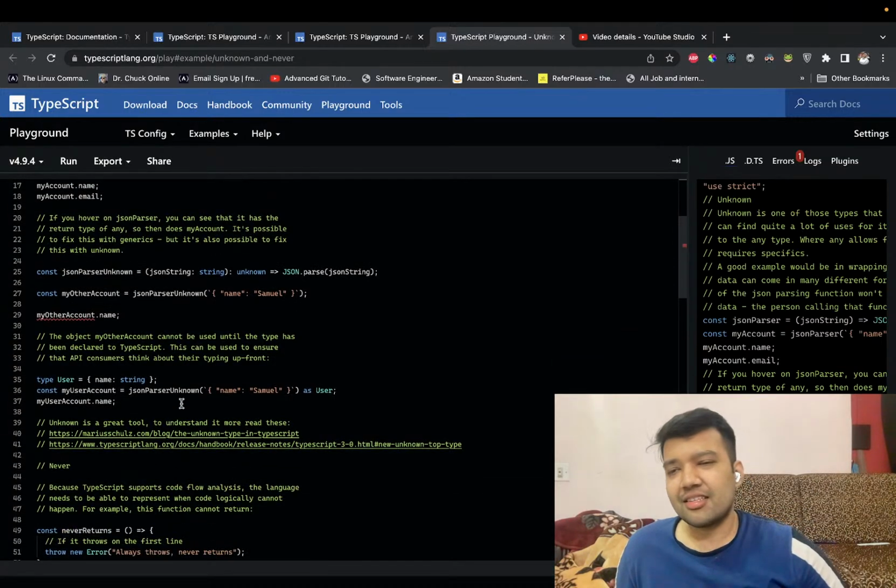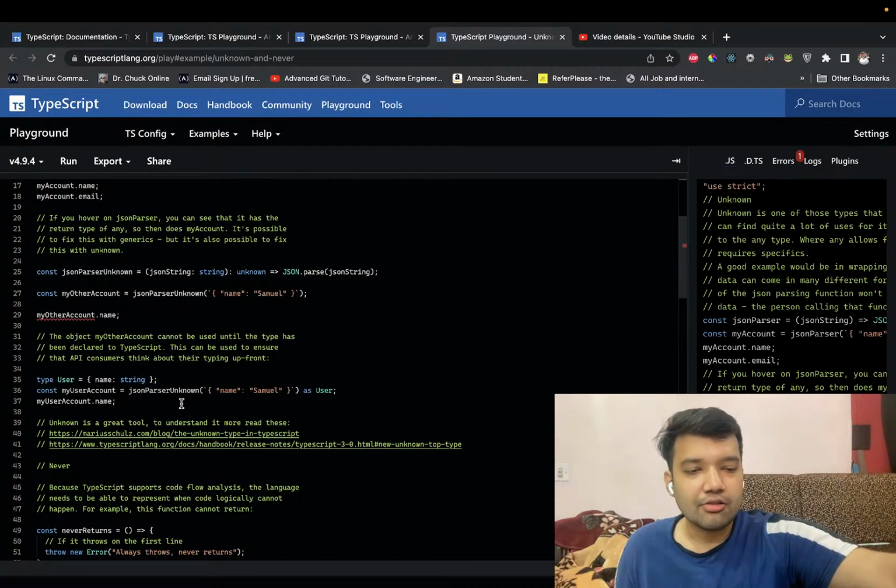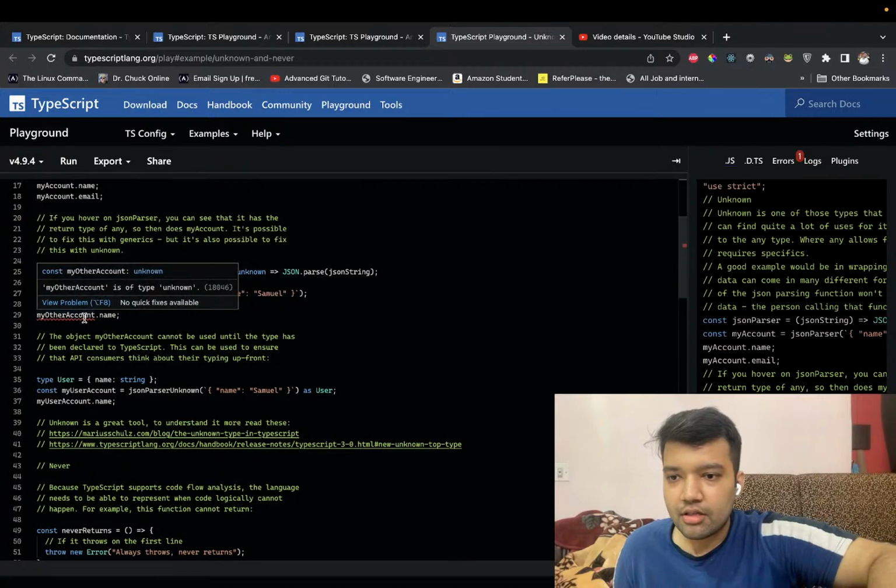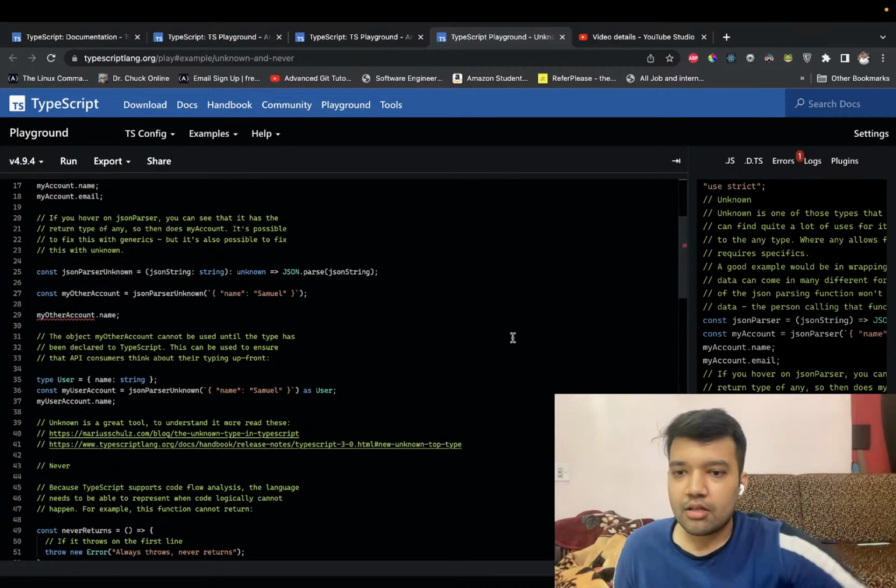So basically it's a semantic difference. It looks like a semantic difference where any is very much discouraged and basically says that it could be anything, while unknown says that it's not known right now. It cannot be used until the type has been declared to TypeScript. This can be used to ensure API consumers.